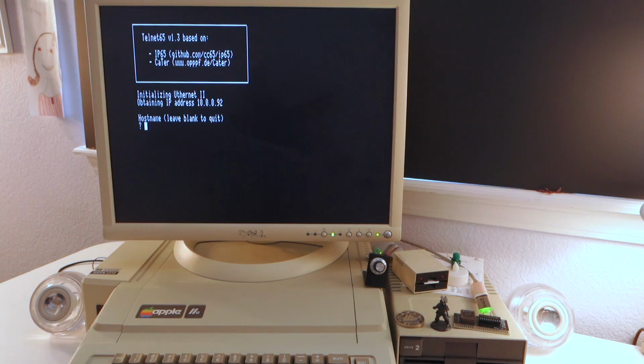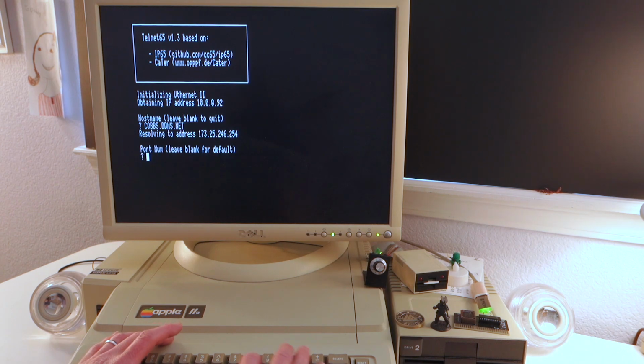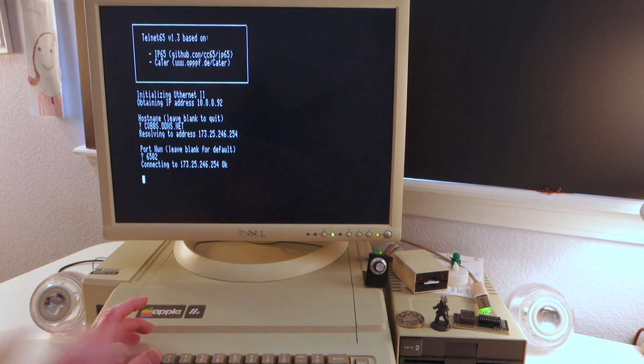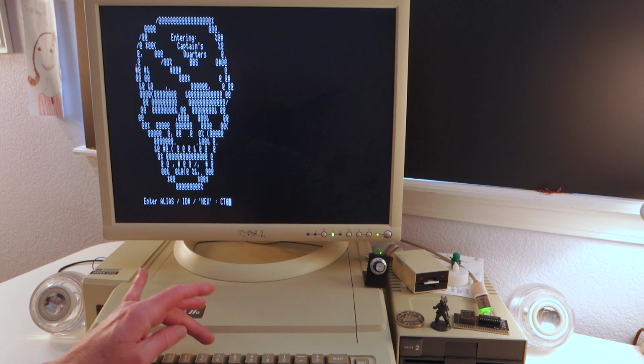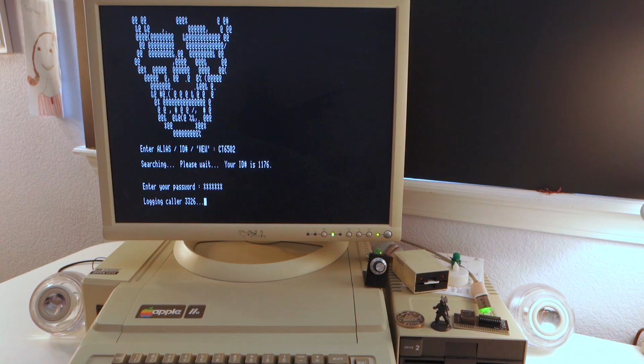Okay, so the host name that we want to use is cqbbs.ddns.net. And the port number is 6502. And once we've done that, we should be into the captain's quarters. So there we go. So my ID is CT6502.